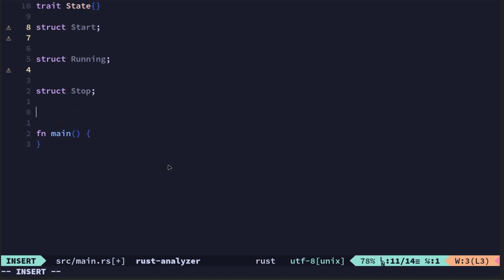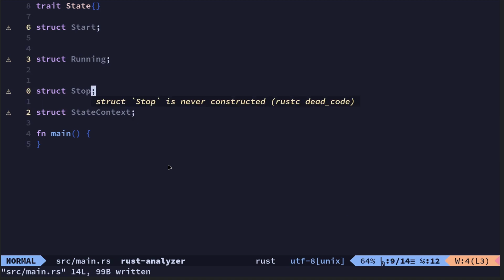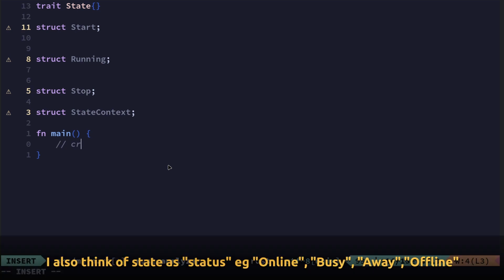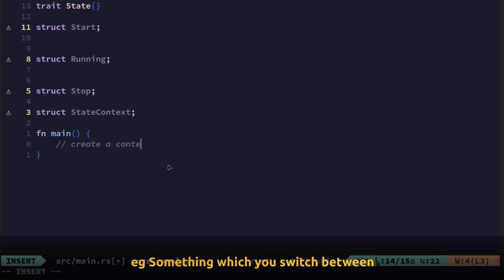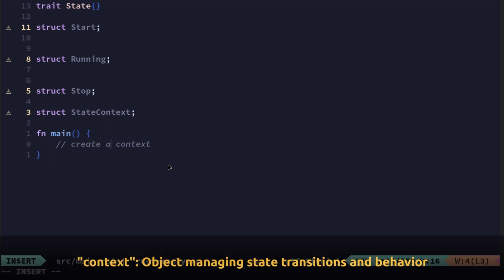So then we need to create a struct to store the state. So that's going to be state context. And then within main, what we'll actually be doing is we will be, let's just put some comments, create a context. So context basically is, not sure what the exact definition of context is, but we'll see when we've done the code.